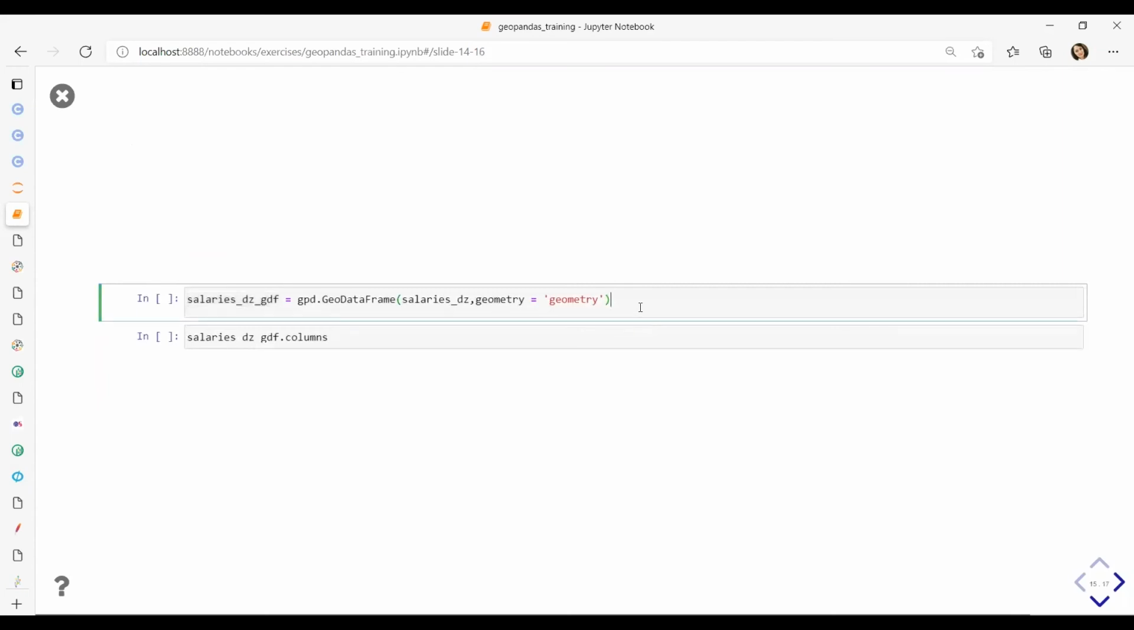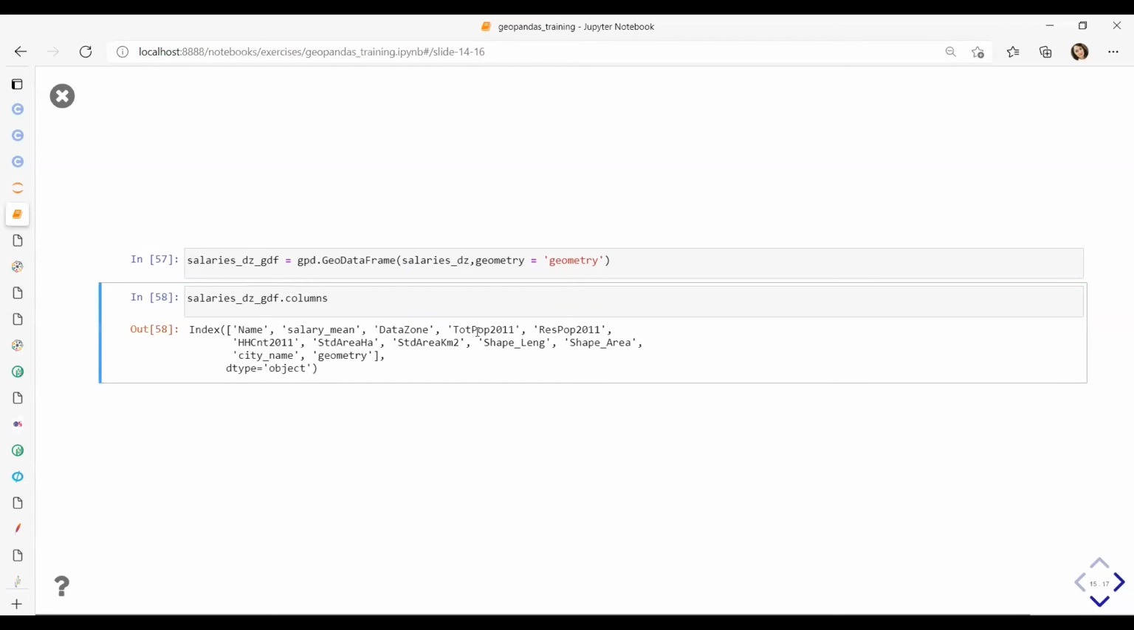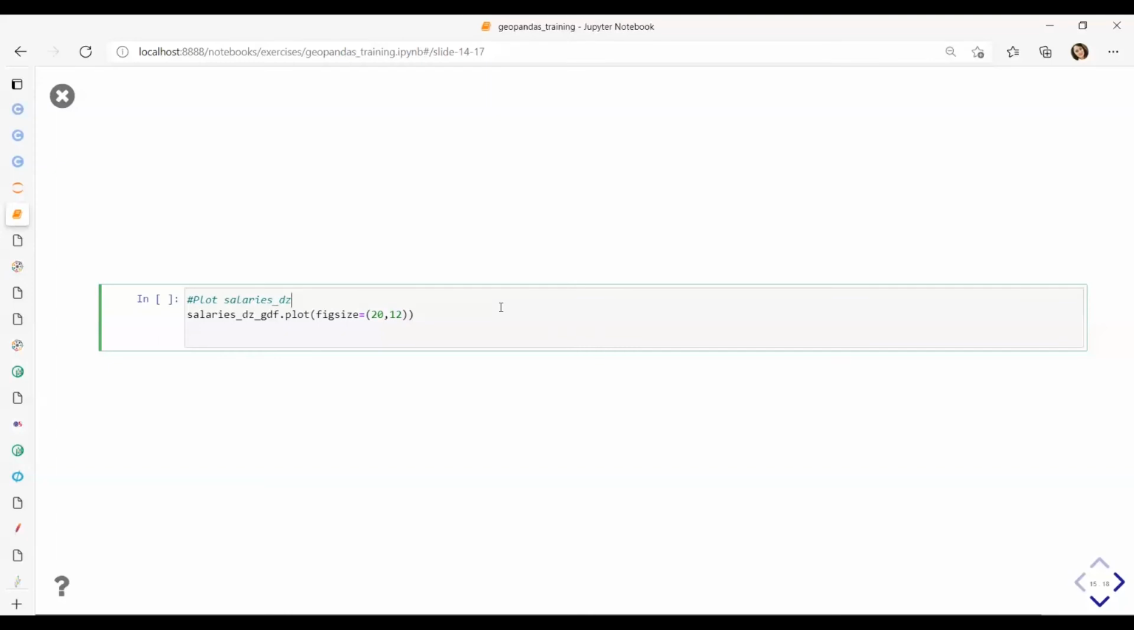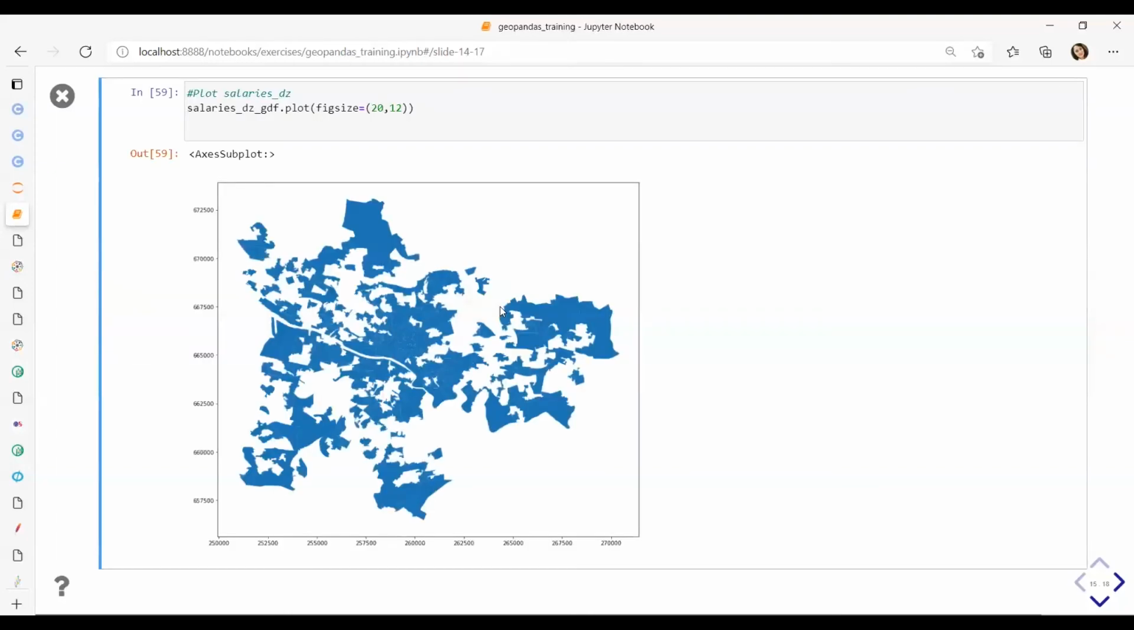So to do that, we need to create a new GeoDataFrame, salary DZ, saying that our salaries DZ data frame we created in the previous step has geometry, and this geometry column is called geometry. So pretty much we specify: please use this column geometry as our geometry. Now let's see the columns. Yeah, we still have geometry, just to check. And let's plot our new GeoDataFrame to check that we do have a map now.